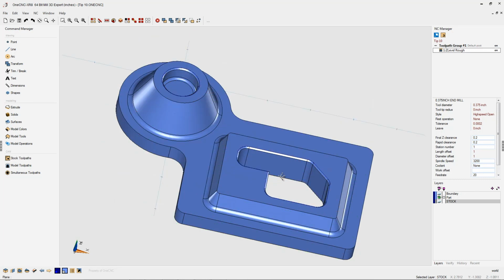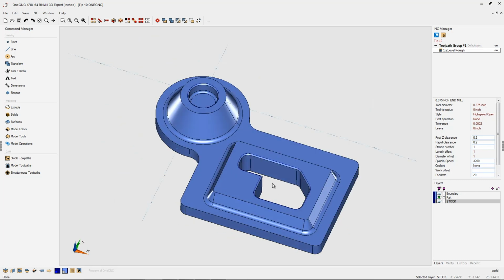inside the pocket there. But what if you have a revision to the part, or you simply don't want the tool to go down inside the hole or pocket? Well, you can accomplish this without modifying the geometry. In fact, we can do this by creating surfaces.